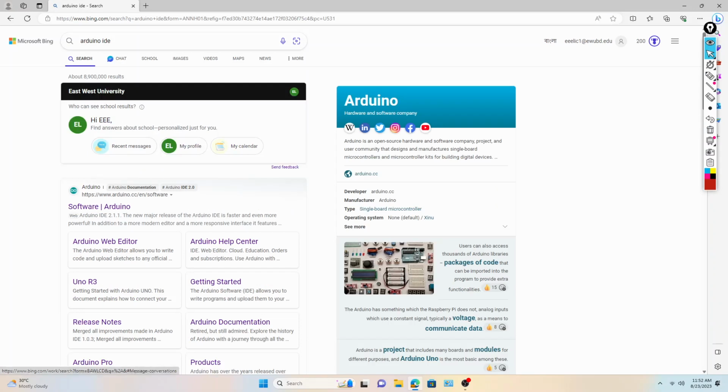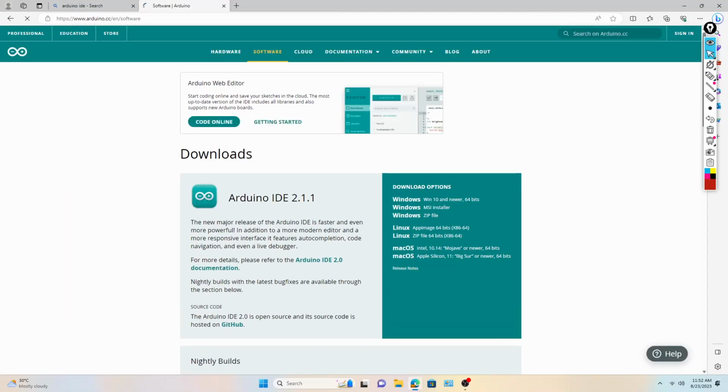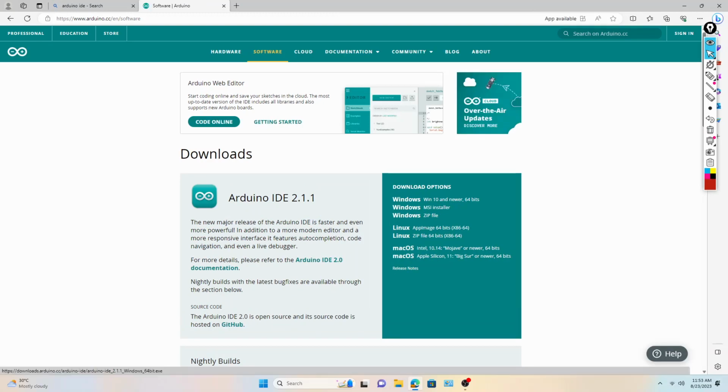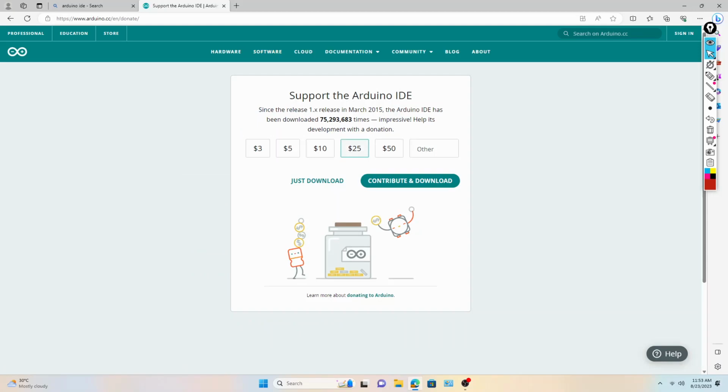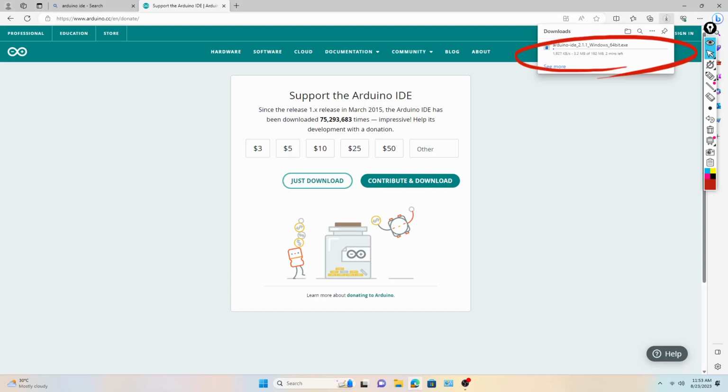So you can see that I'm using my university IP. I'll talk later about what problem you will face when you use your university IP. So now what we need to do is download Arduino IDE. We don't need to contribute. If you want to contribute, you can, but we just click just download. There you can see that the download bar is opened, and it's continuing to download.